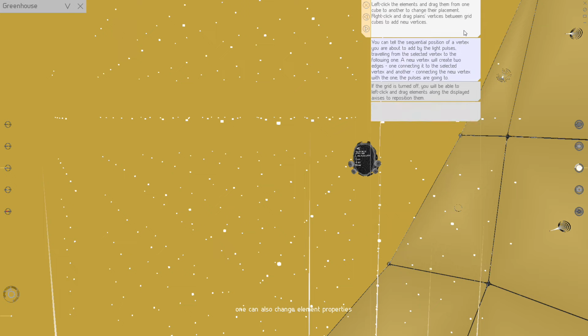One can also change element properties, like the size of a star or the gravitational force of a surface with the scroll wheel.